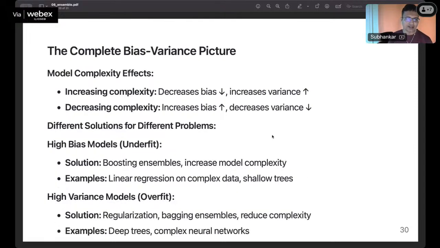I hope that this particular slide gives you an entire picture. Increasing complexity decreases bias and increases variance. This you can use as a cheat code while doing this exercise.